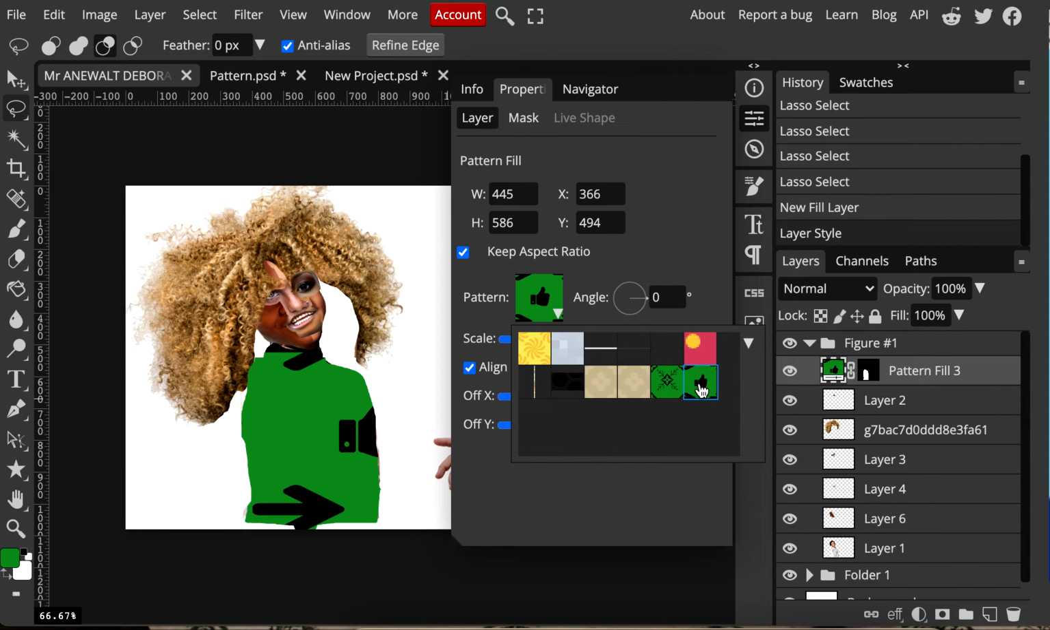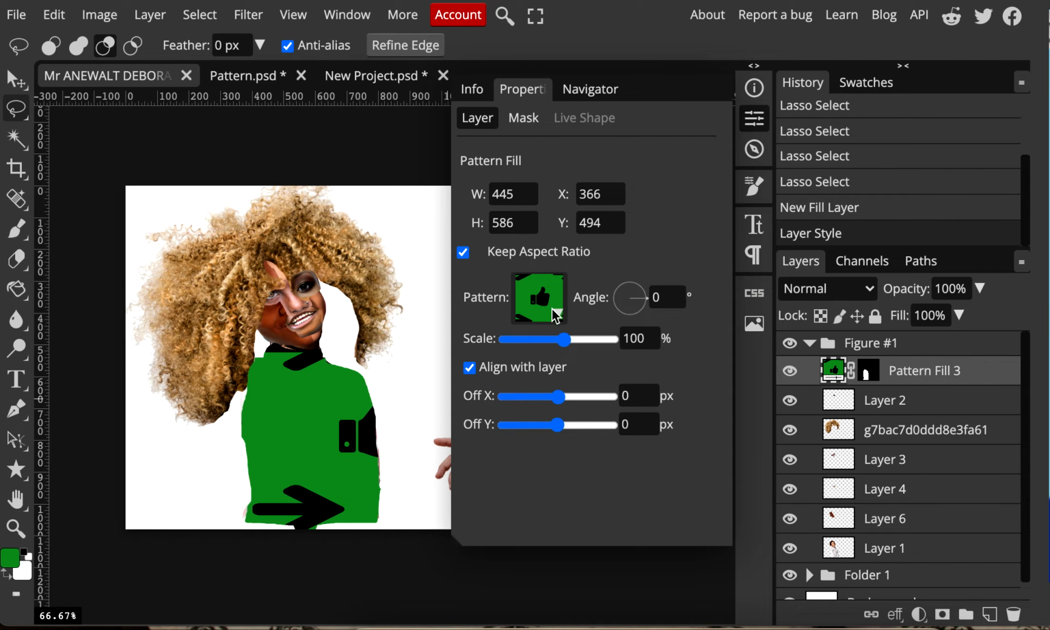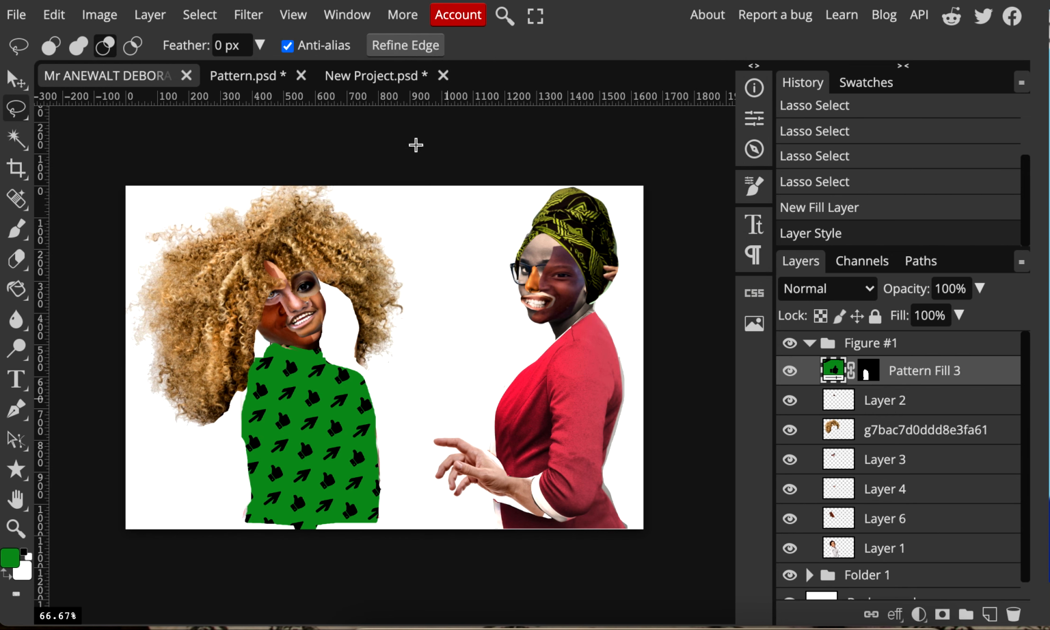So you select the pattern from this pattern library, and you can control the scale of the pattern. You can kind of control the position, the angle. But yeah, that's basically it. Hope this helps you create a new pattern in Photopea.